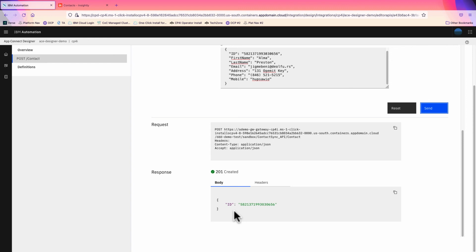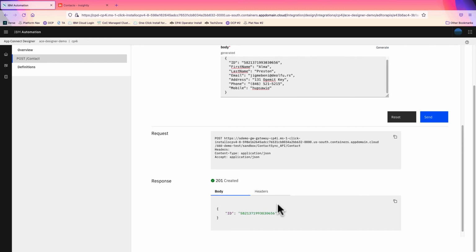And voila, we got our response, which is that contact ID. Doesn't necessarily mean too much in this case. It just means our API and our integration flow worked how I wanted it to. And the Insightly contacts should have been carried over from Salesforce.